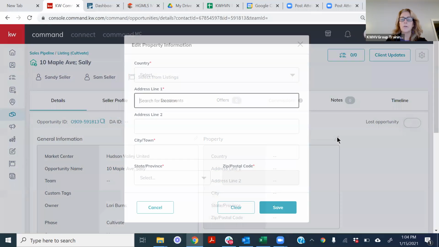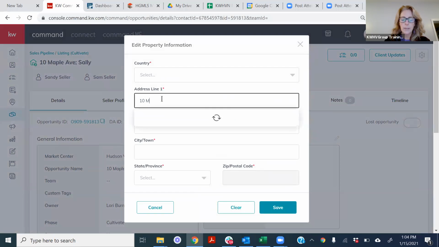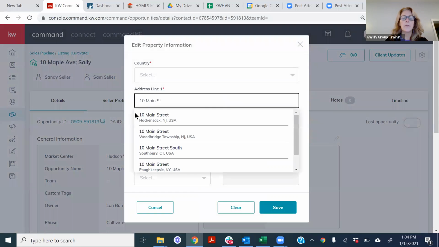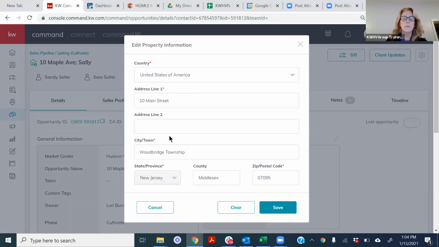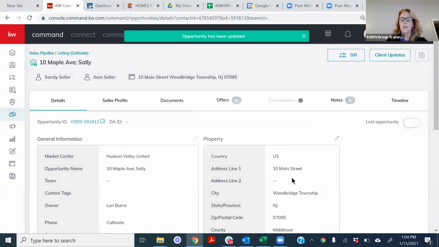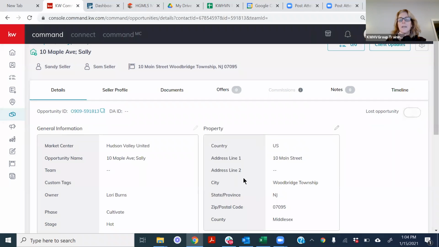So I'm just going to put in my address, and of course there are Main Streets all over the country, so we'll pop one of those in there and save. Now I have my property information. In terms of getting paid, you have to have your property information, whether it's a buyer or a seller listing, in order to complete your commission. So I would urge you to do that right away.